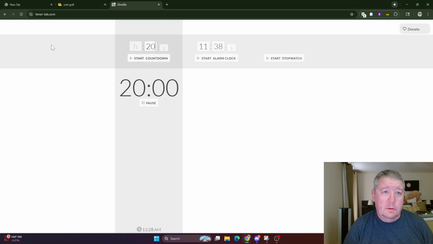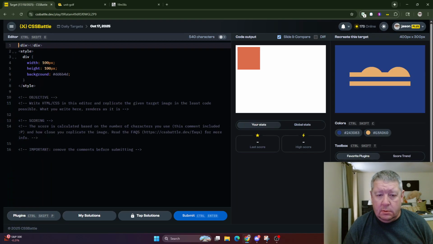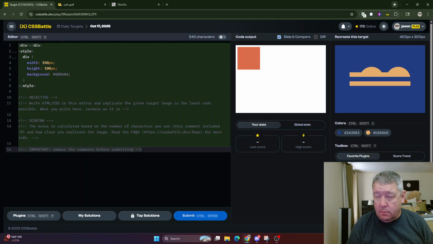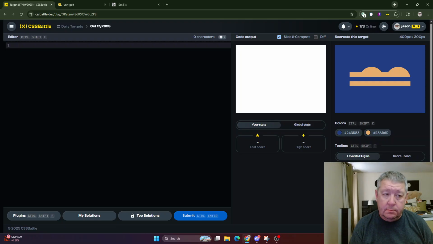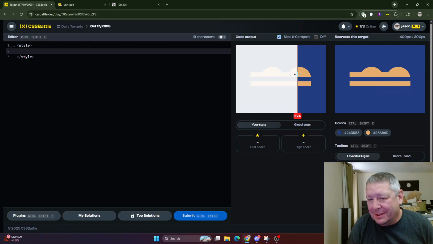Alright, it is time to do a CSS battle. We've got a couple speed bumps. My idea is a radial gradient that I get to repeat at just the right increment. The interesting thing is going to be right here.